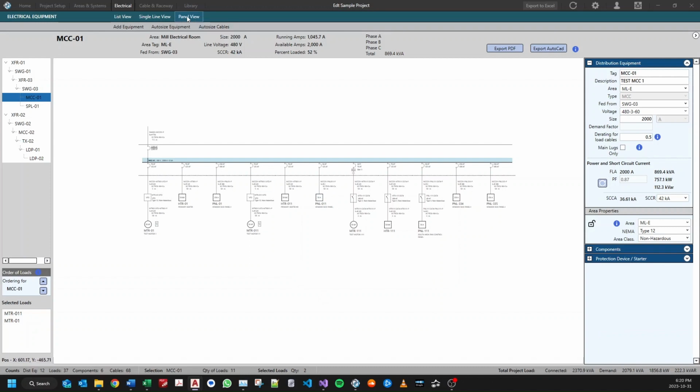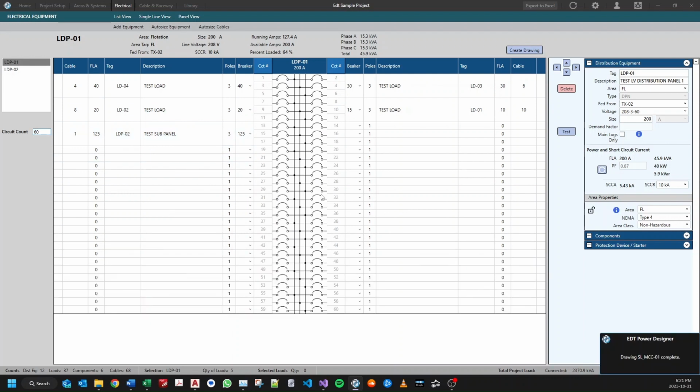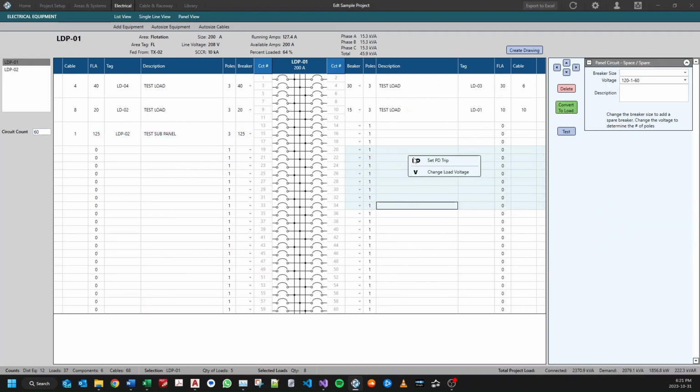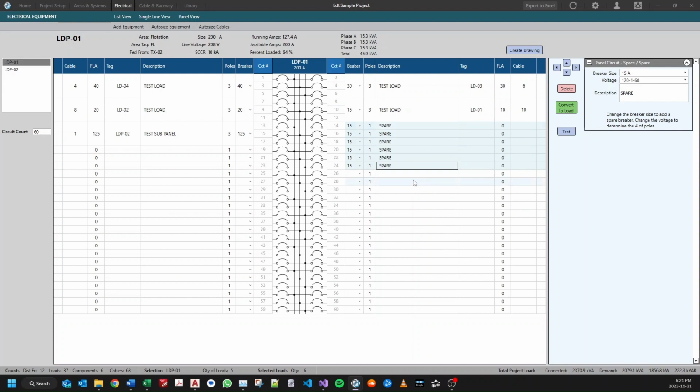And from there, I can go to the panel view page. All my distribution panels are listed on the left. And if, let's say, I just want more circuits, I just punch in the amount of circuits I want. If I want to add some spare breakers here, let's say I want to make all these spares. An empty space will become a breaker as soon as you set a breaker size.